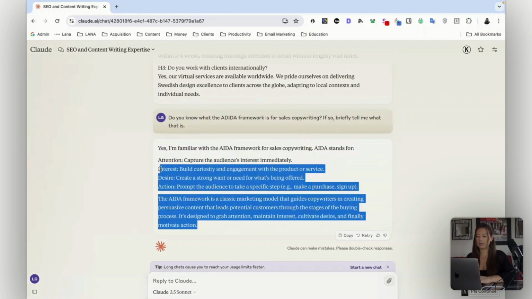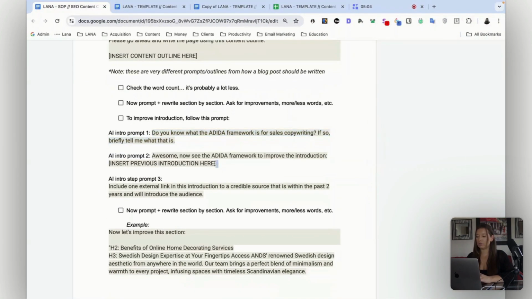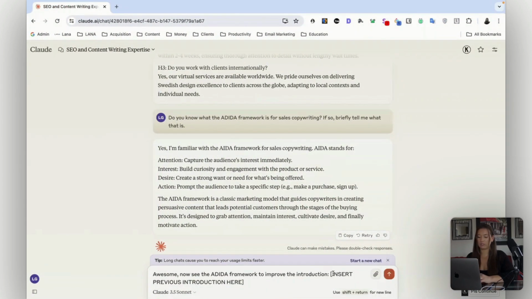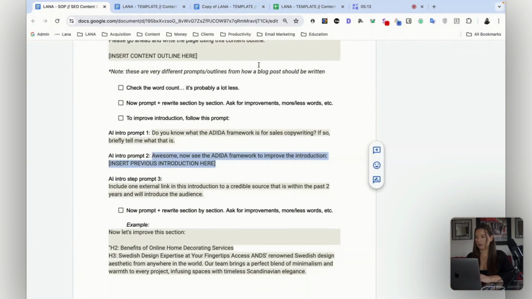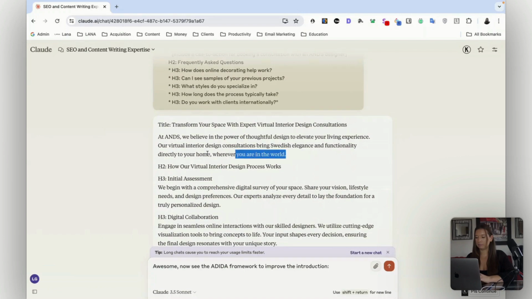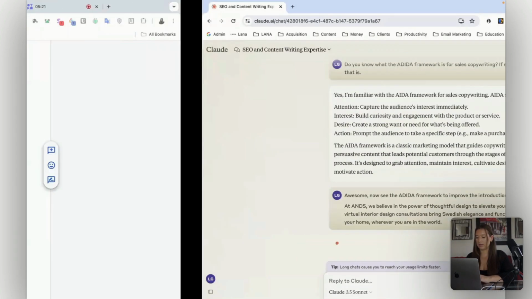This will tell you what it is, and it's a classic marketing model that I like to follow for my introductions. So I like to say, awesome, now that you know the ADA framework, improve the introduction. We take what it wrote for us last time, we can just take the one from up here, and I want to use the ADA framework to improve this. So let's go ahead and prompt it.